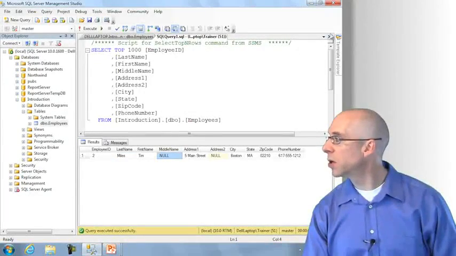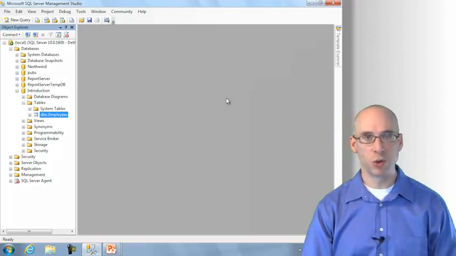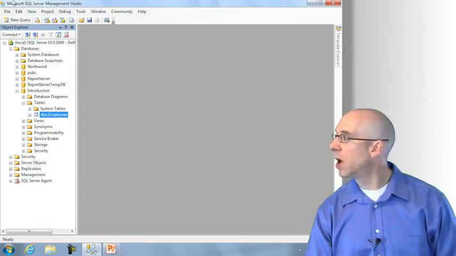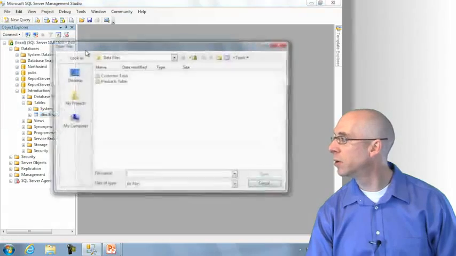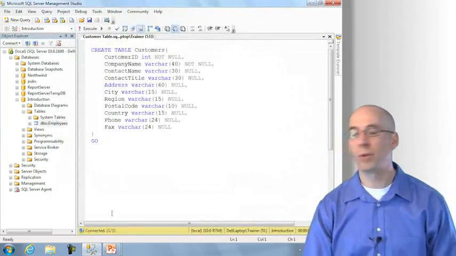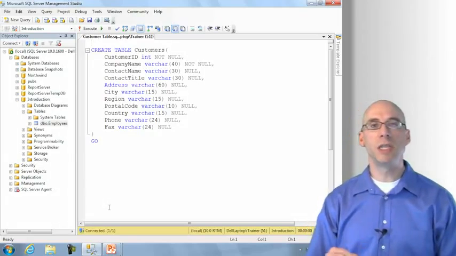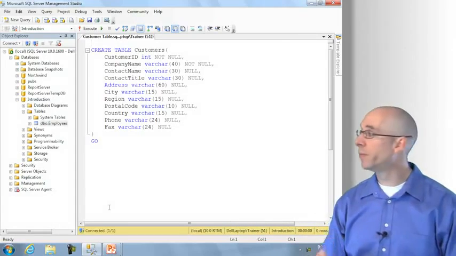So now let's go take a look at a script that will allow us to create a table. So I've got a file. I'm going to say open a file. And here it is, my customers table. So here's the T-SQL code that allows us to create a table.